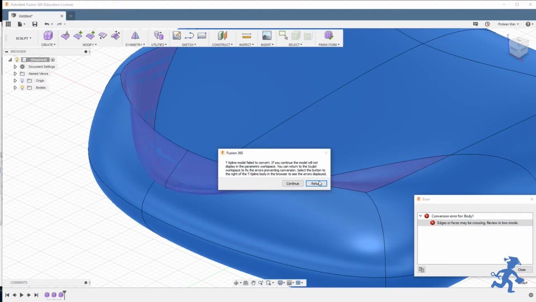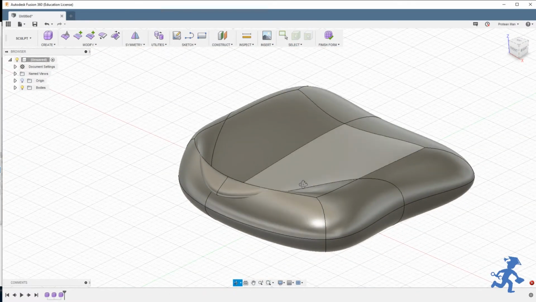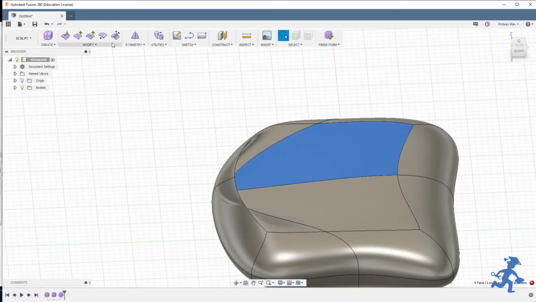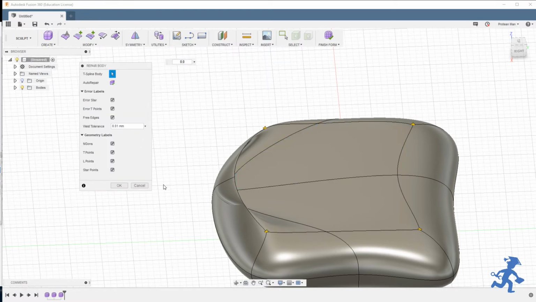It still does the exact same thing. It's the exact same process. What you have to do is fix the body. Two ways to do that. I had a video on repairing a body. This probably won't do anything to this right now.